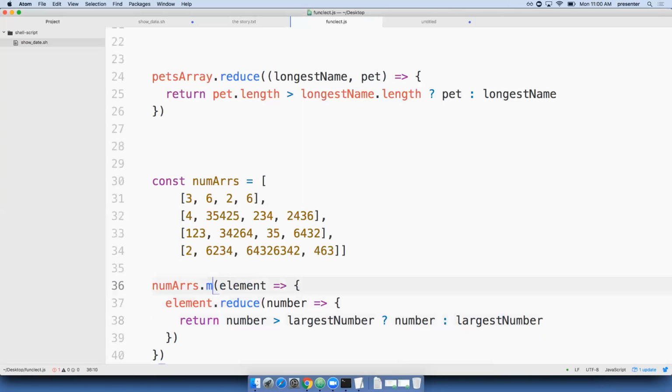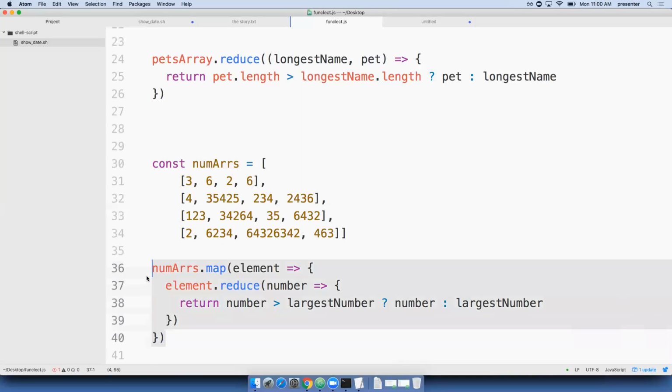What if I were to use map instead? What would happen? You would return the array of numbers. And what numbers would they be? They would be the largest numbers, which is what we wanted.